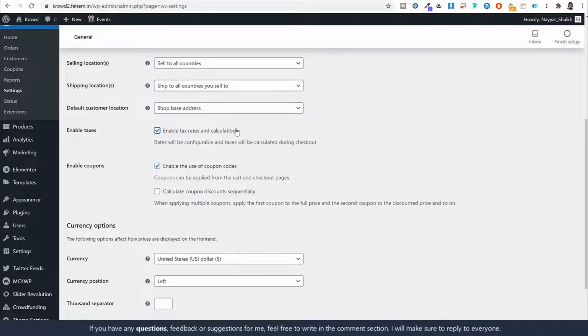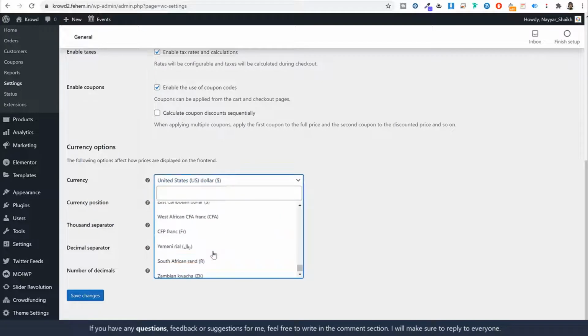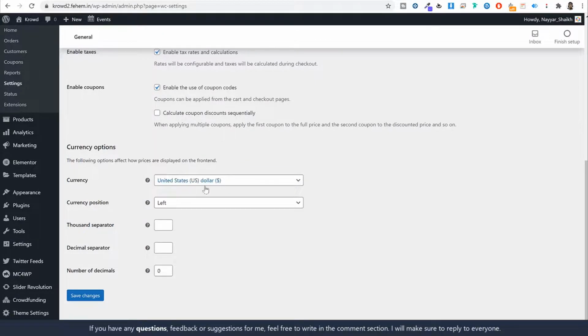Now, if you want to enable taxes and calculation, if you want to charge tax rates or different taxes on campaigns, you can enable this option as well. I'll show you how you can use this taxes option. Then you can select the currency. So if you want to use Indian rupee, US dollar, or pound, or whatever currency you want, you can select this thing. Just click on this option and you can see all the currencies are given to you.